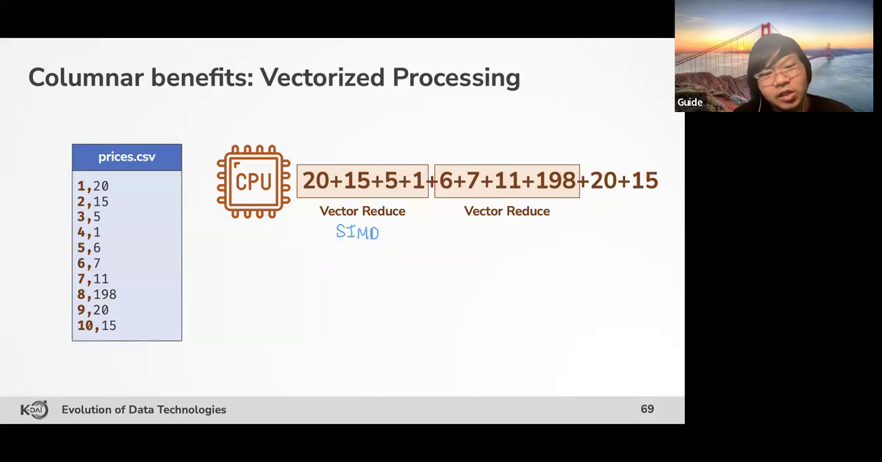SIMD instructions to just do these 3 additions within 1 instruction. It is typically going to be faster than normal, but the DBMS writers, the DBMS implementers need to be aware of this and use it. And it is not easy. Typical computer science students are not aware of this.